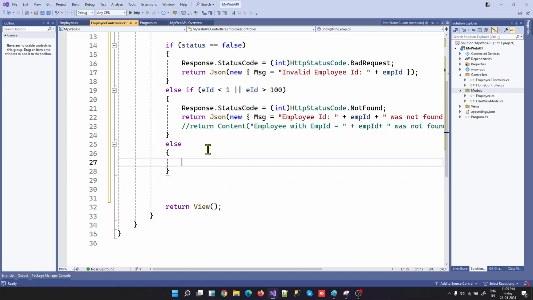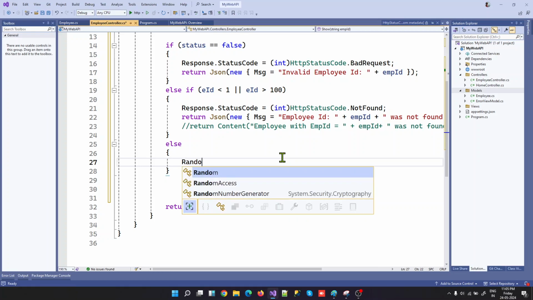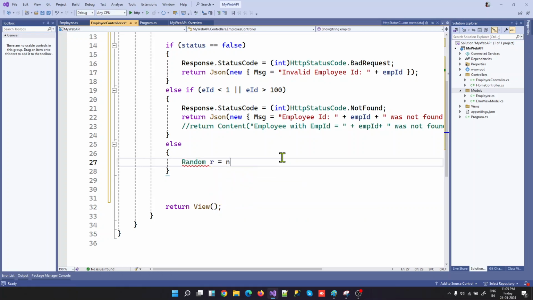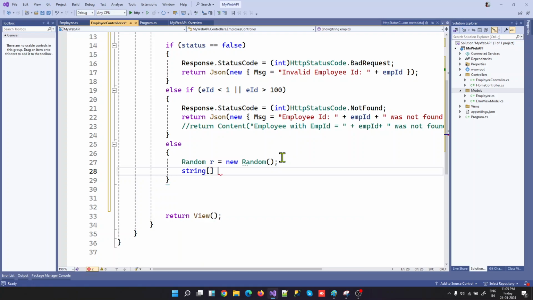We need to be sending back some sample data. Now we want to create some sample data. For that, I always love my Random class. Random r equals new Random. And then I also have some kind of department. You know why I'm writing this. I always love to have some random department, maybe IT and maybe sales.